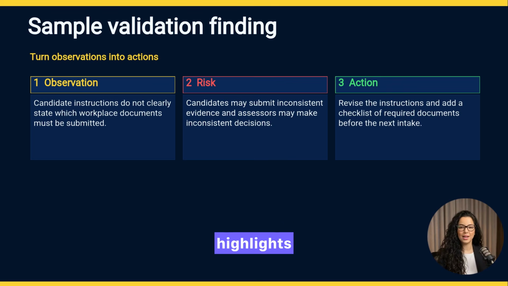The observation highlights unclear candidate instructions regarding required workplace documents. This poses a risk of inconsistent evidence submission and decision-making by assessors. To address this, revise the instructions and include a checklist of required documents before the next intake.